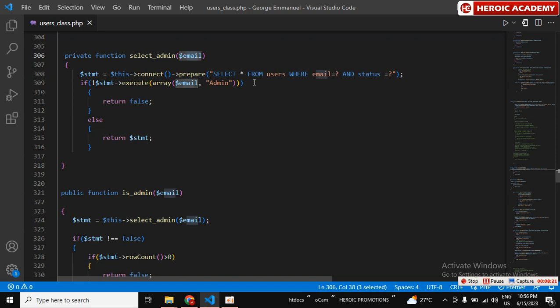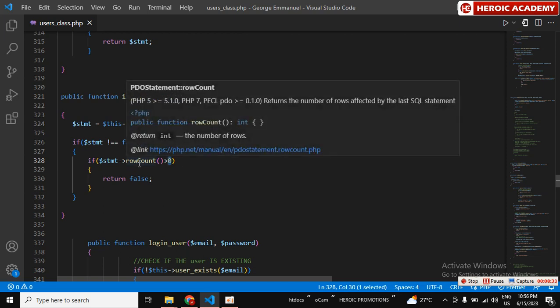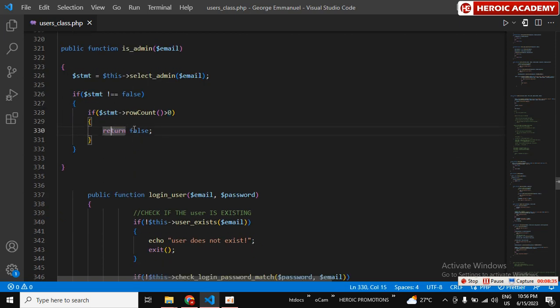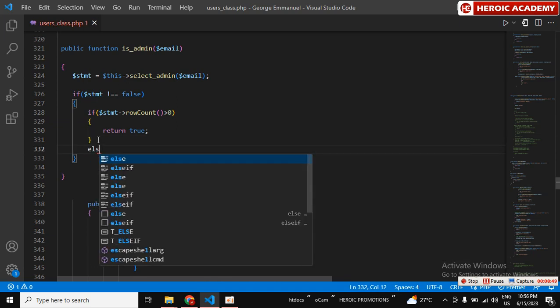Okay, and it checks whether this email has admin as a status. So if it has, then this will count, it will call it 1. So that means the number of rows will be 1. Okay, so that's what you did here. Now you come here, you say return false. It's wrong. So if row count is greater than 0, it will return true. True means that he is an admin. Else it will return false.